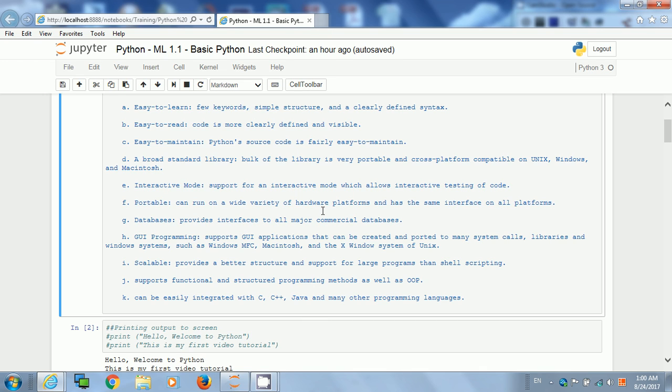Apart from that, Python is so beautiful. It has interfaces to work with most of the databases, and the way of interacting is so simple, so easy. It has interfaces for all the major commercial databases like Oracle, MySQL, MS SQL, even MongoDB. It can also be used for GUI programming, which is graphical user interface programming. You can do web development, or mobile application development using Python.